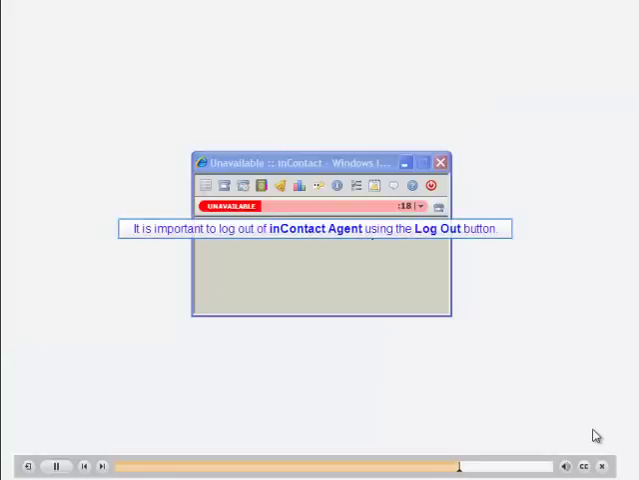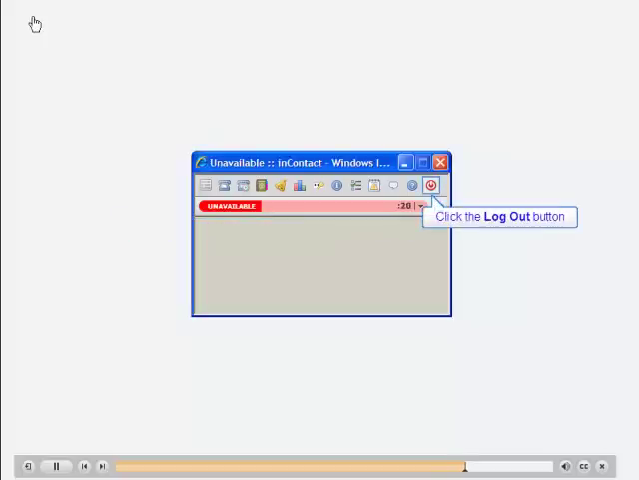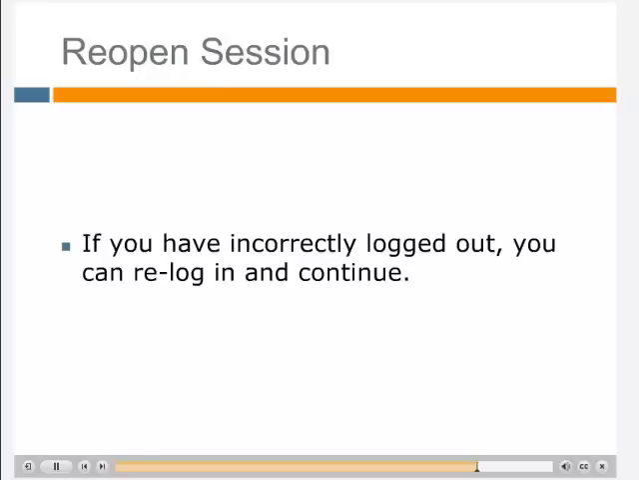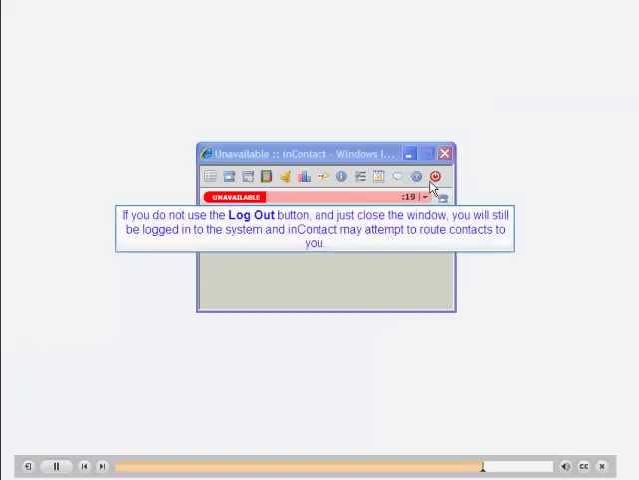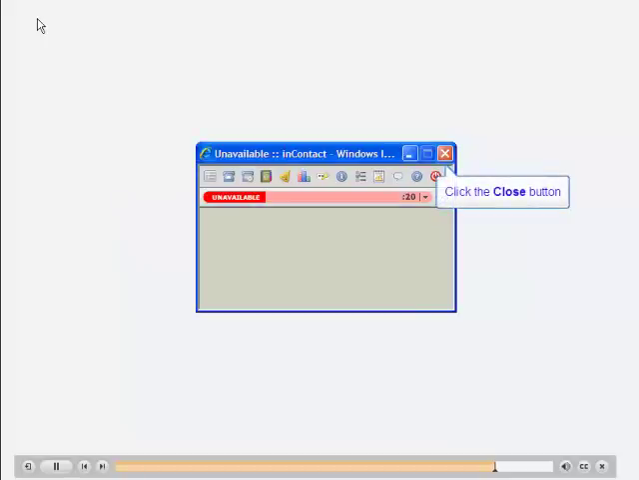It is important to log out of inContact agent using the logout button. Click the logout button. The inContact agent window closes. If you have incorrectly logged out, you can log back in. If you do not use the logout button and just close the window, you will still be logged into the system and inContact may attempt to route contacts to you.